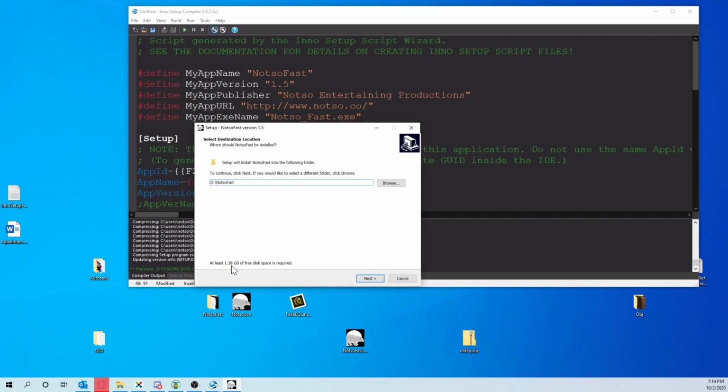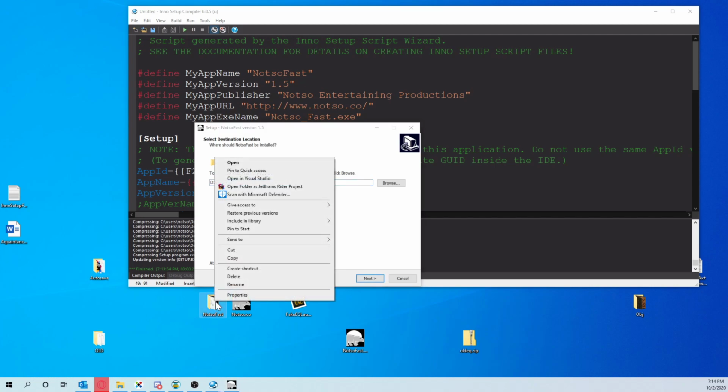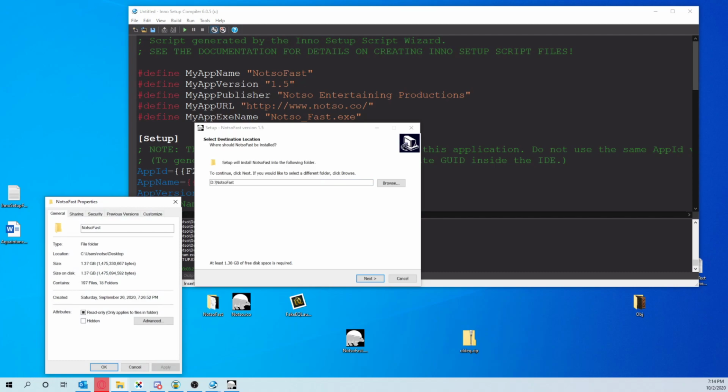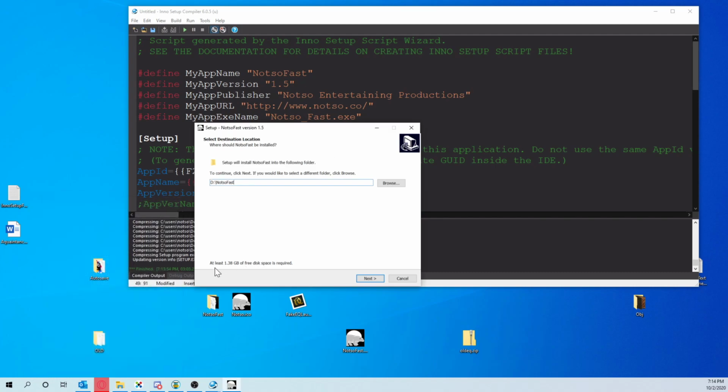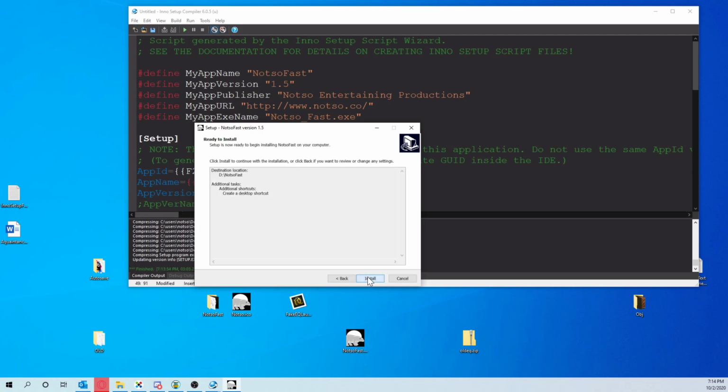And it even tells you 1.38 gigs of free space required. And it's 1.37 gig large. So it even tells them how much space they need, even though this is compacted. So we go next. You can create a desktop shortcut. So we go next, install.